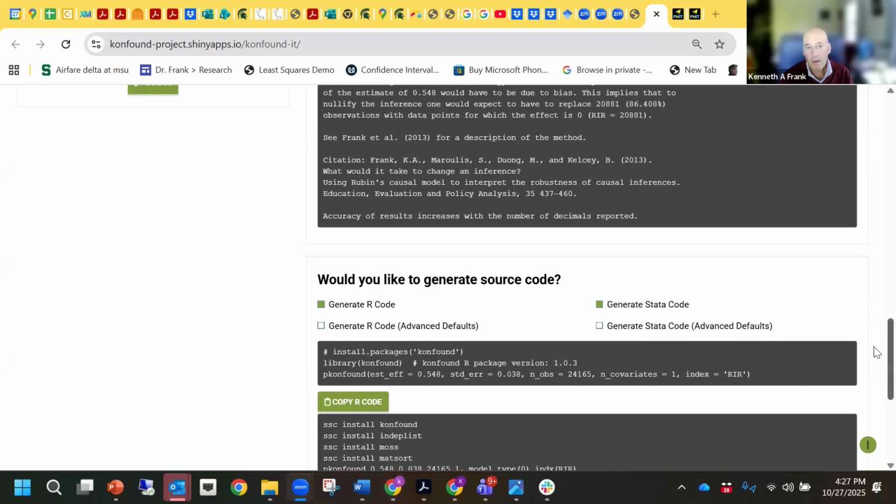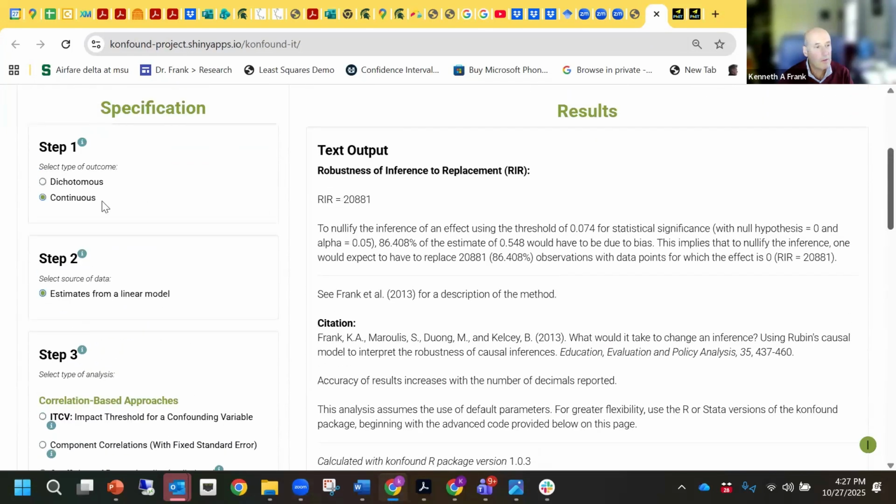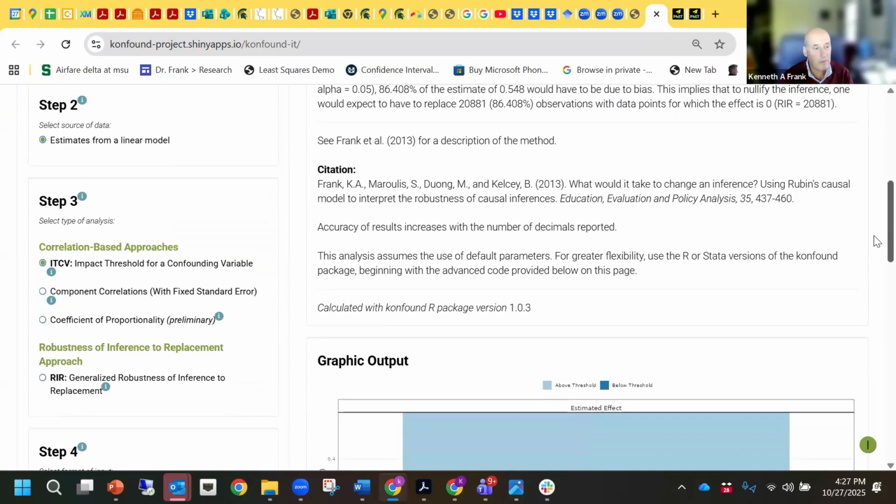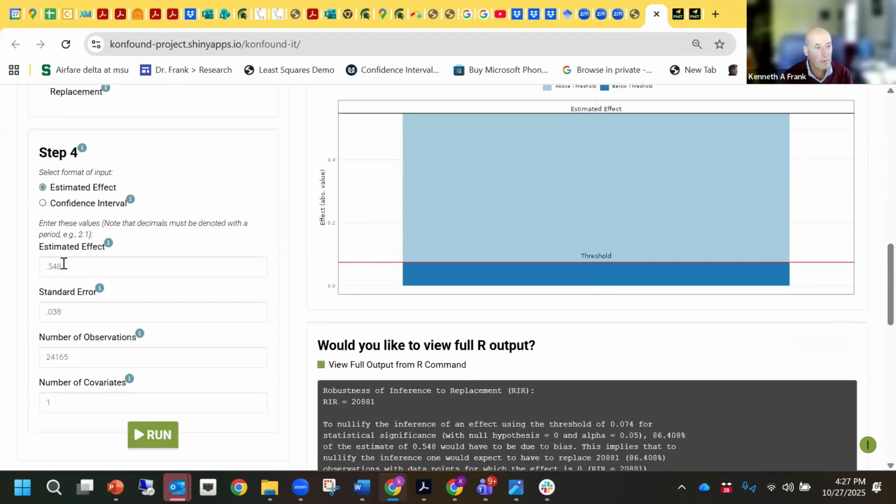So let's do that. This time we're going to say still continuous outcome, estimates from a linear model, but we're going to ask for the impact threshold for a confounding variable, the other framework. And we're going to go ahead and put in Gottfried's estimate, which was 0.014, with the standard error of 0.001. Number of observations was 18830, and the number of covariates, again, which is a subject of interpretation, but about 237.